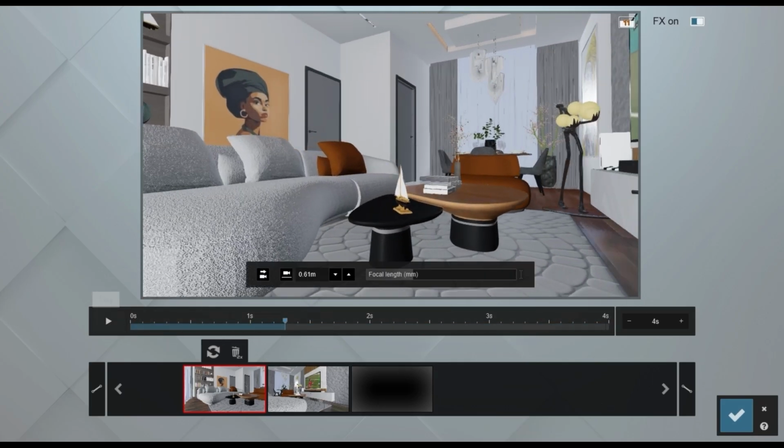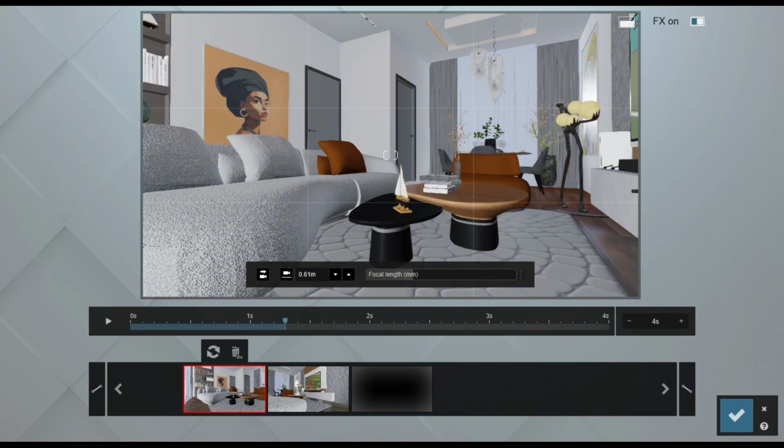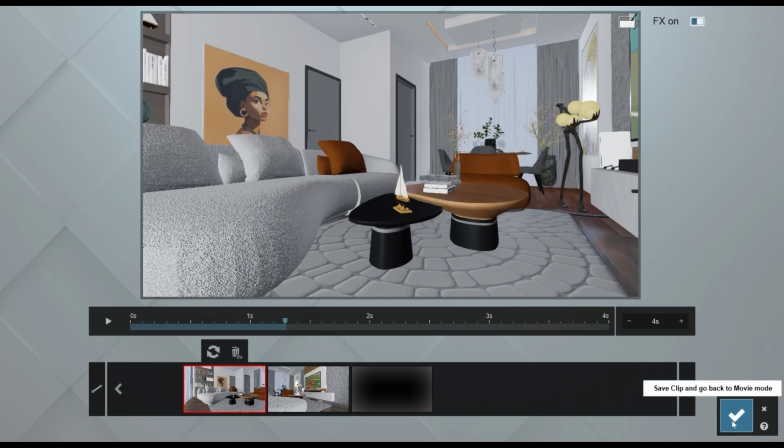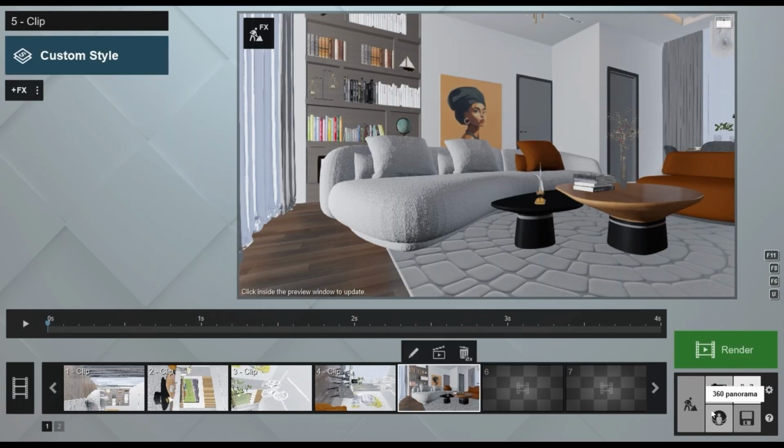Okay. Afterwards, we can talk about the grid lines. We can also talk about the focal length and lots more. Just want to let you know the first things to understand in Lumion. Okay, so the next one is the 360 panorama.